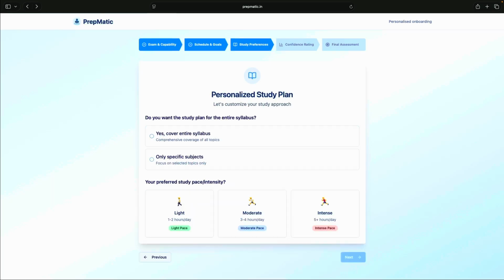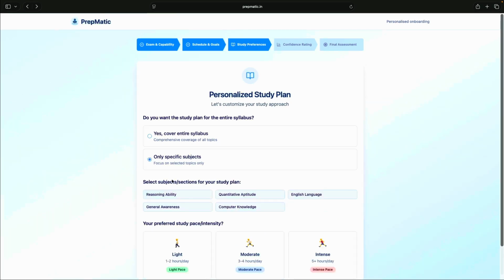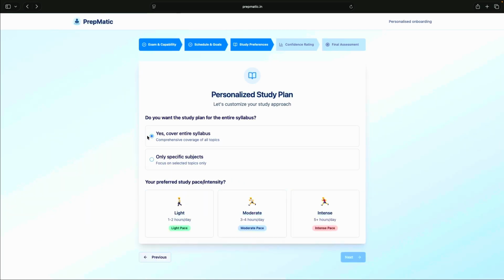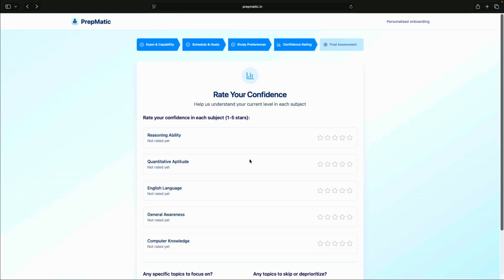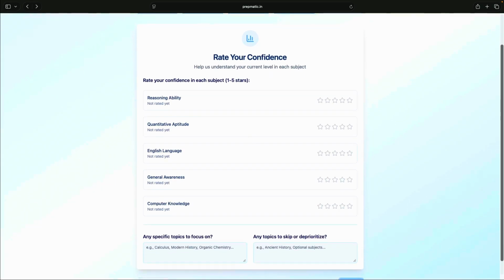And now this is where we have to select whether to go with the entire syllabus, or with a very few specific subjects, let's say reasoning ability. Let me go with covering the entire syllabus, and we also need to give the intensity, moderate or intense. Let me go with moderate. Then we give our confidence, because these confidence scores become the foundation of the personalized study plan. I'll give quantitative 2 stars, English language 4, general awareness 3, and computer knowledge 5.